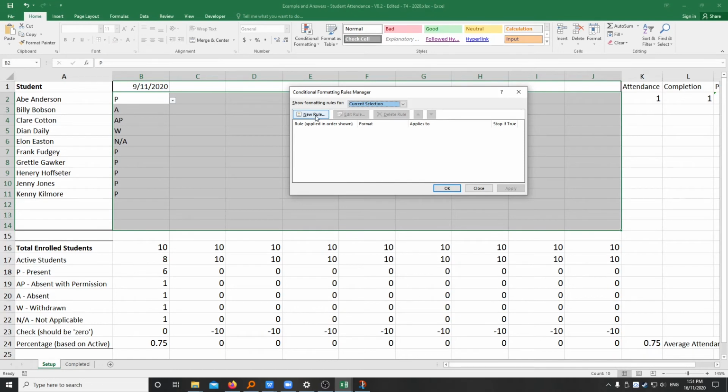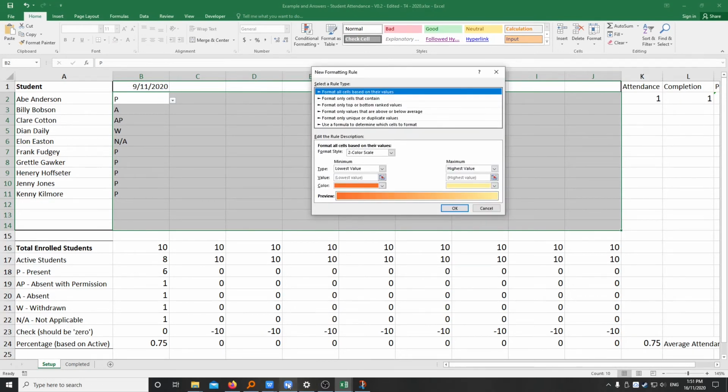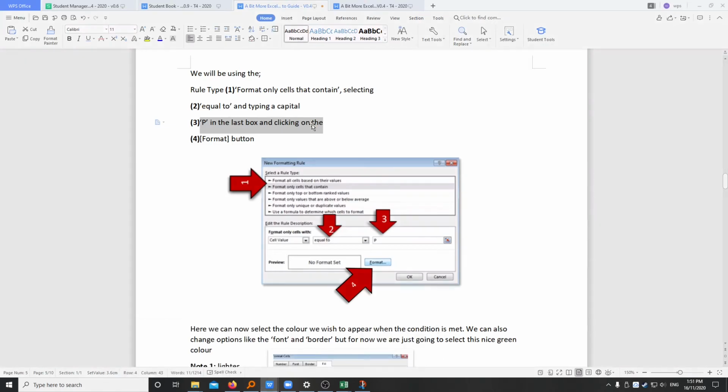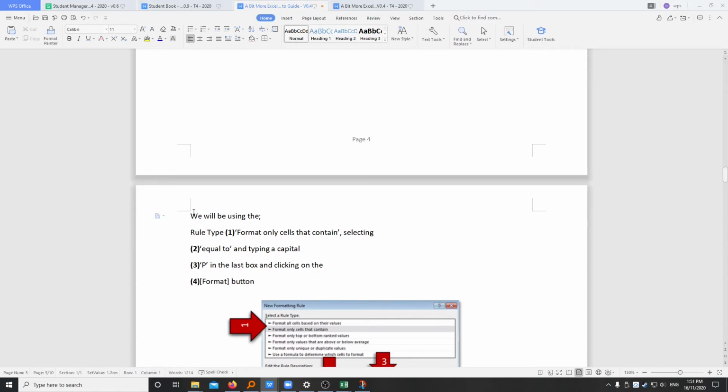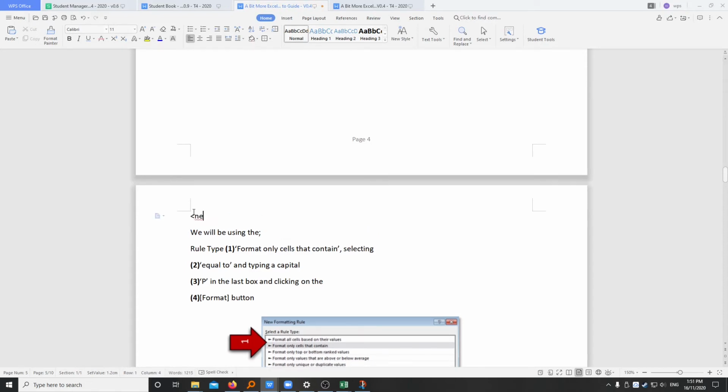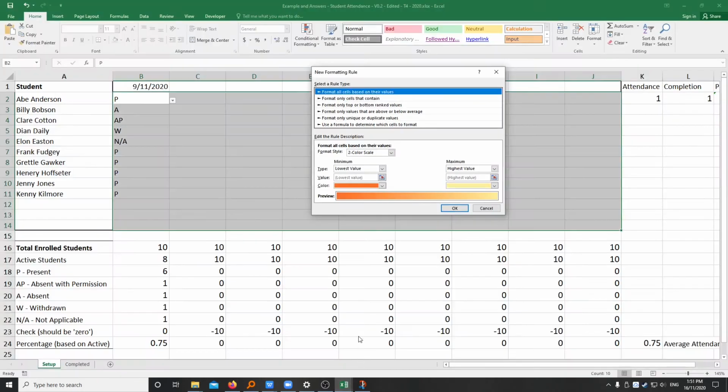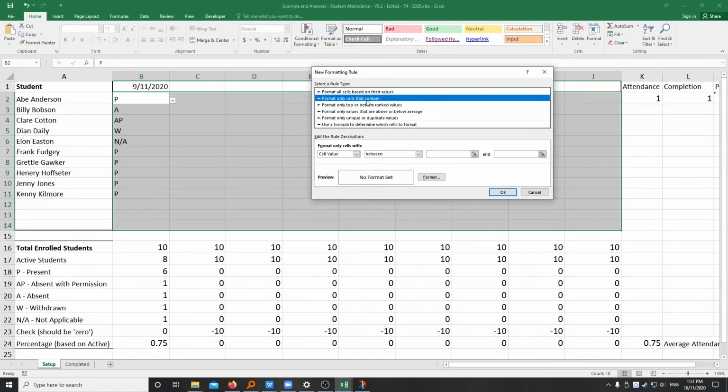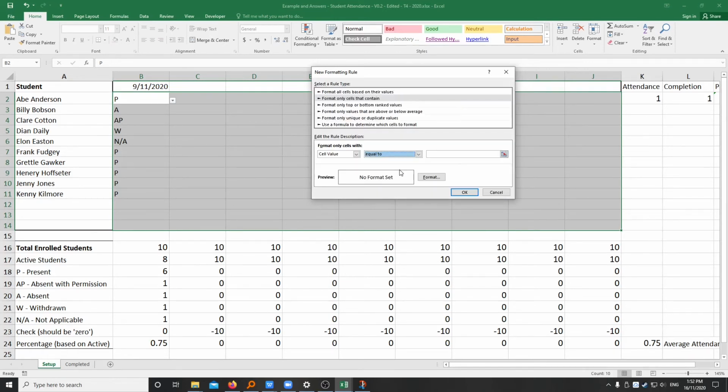So we're going to make a new rule. I think that's also missing from the document. New rule. Once you've selected new rule, then the next step makes more sense. Format only cells that contain. Over here, we change between to equal to, and then in here, you can put a capital P. Make sure it's capital. Okay, so that's the conditional part. And now we want to do the formatting part. So we can click on Format.